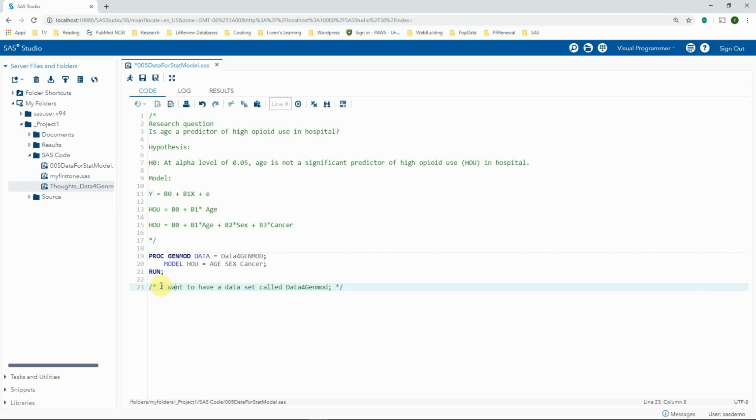Control slash, and then it's going to automatically add these signs to wrap it as a comment, right? So I want to have this. This is for the final analysis. This one is going to have age, sex, and cancer information.